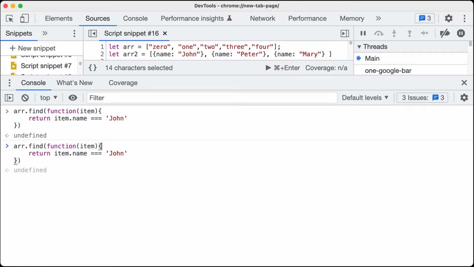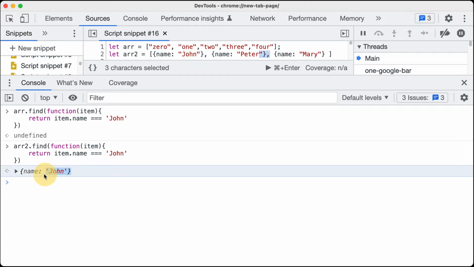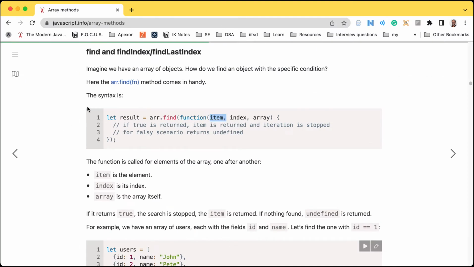Array2, array2.find. Okay. So here basically in the very first iteration I get that item.name is equal to John, and that particular object is returned. Okay. Just play around with it for some time.